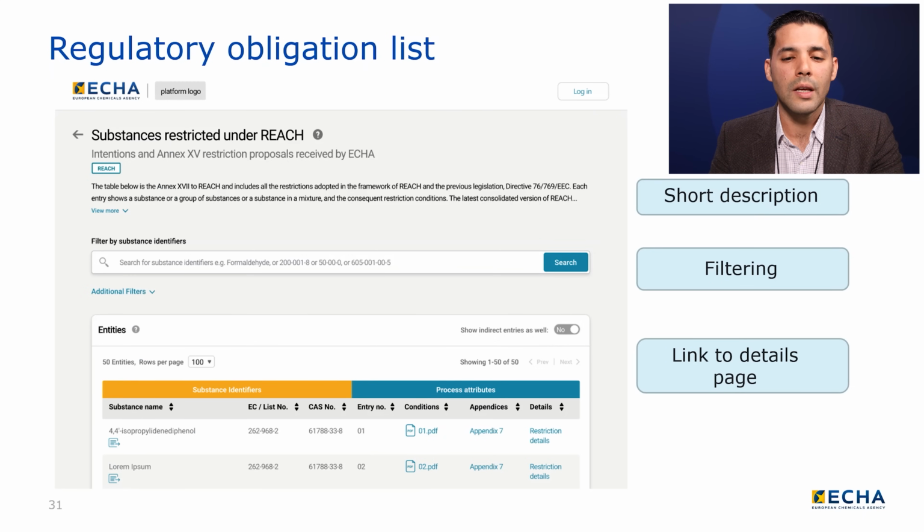In this case, let's say that you decided to explore the restriction list, in other words, the substances restricted under REACH. Here, you will be presented with the following information. On the top, a description of the list and its regulatory context. A possibility to look for a substance on that list by substance identifiers. And of course, the table showing all entries of the list. The information in the columns will show the key elements for the list entries, and in the last column there will be a link to further details.